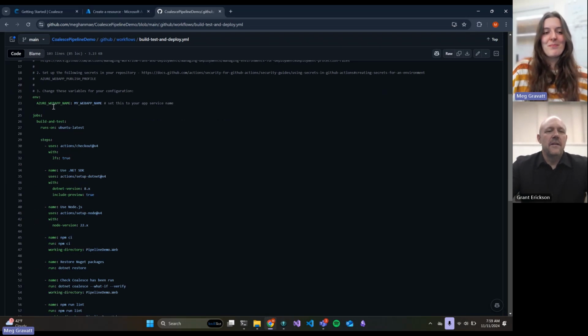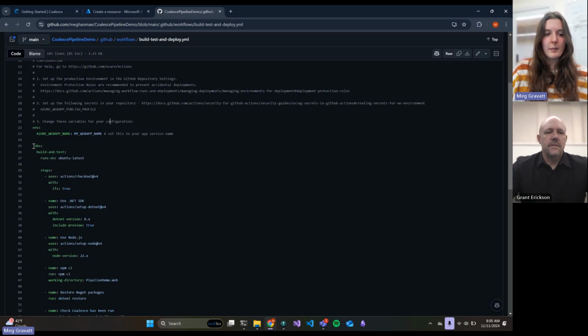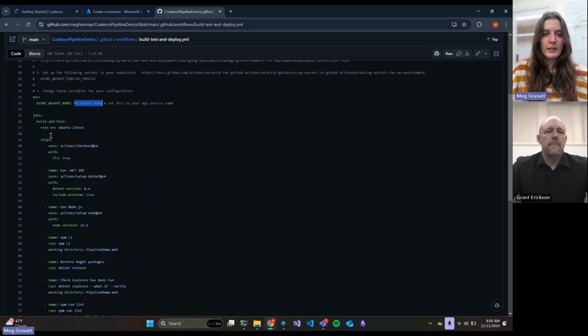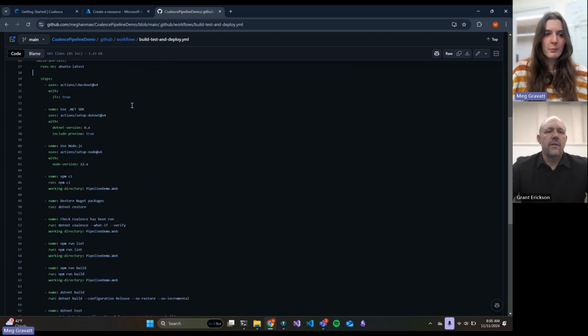Okay, so if you want to just walk through what the pipeline's doing, this is where you would set your web app name, which we have to go and create in Azure. So we'll do that in just a moment. But this is where you set that up. And then this tells you it's building on Linux. And then we have our build step.